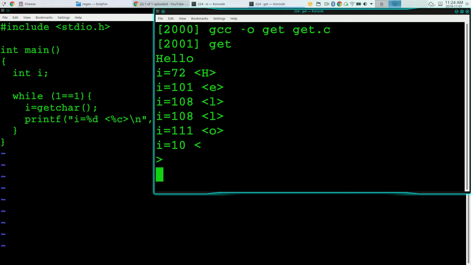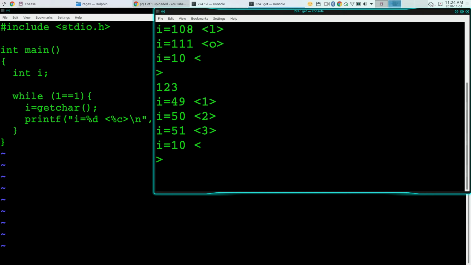If you run this on a Windows system, you may see a 10 preceded by a 13 at the end of the line, because DOS uses a carriage return followed by a line feed, ASCII code 13 followed by 10. But on Linux, it's just a character 10. So I can say 1, 2, 3, and it shows me that getCar returned 49, 50, and 51, the ASCII codes for 1, 2, and 3, followed by a newline.